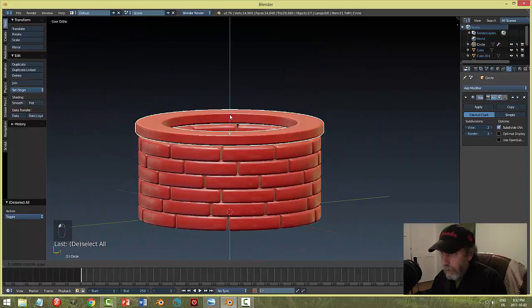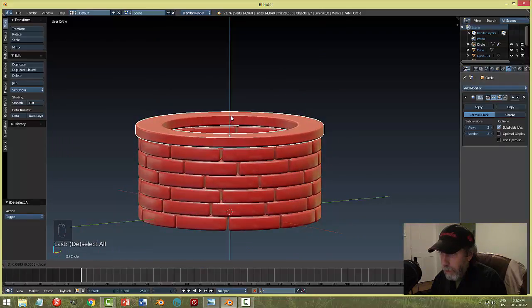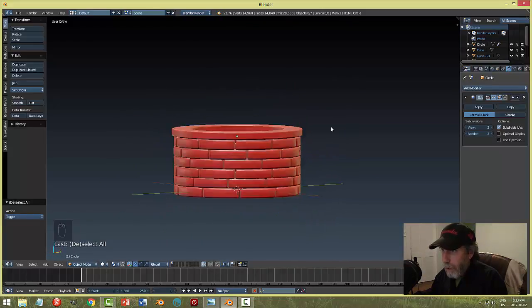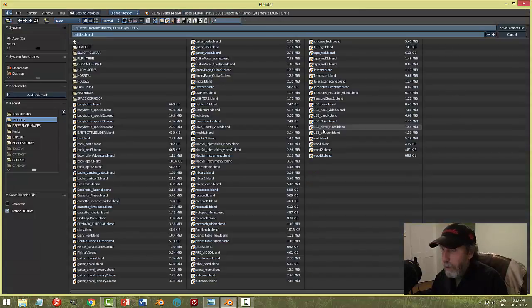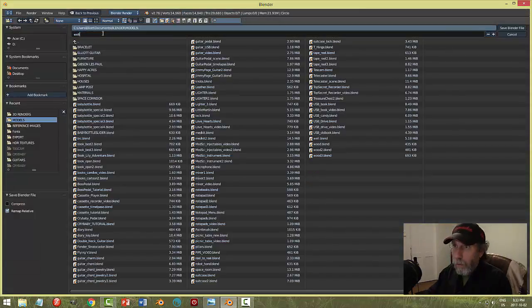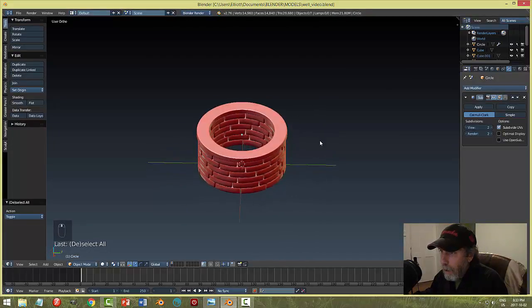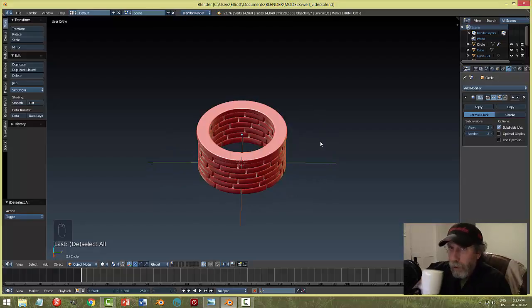Okay, I'll bring it down now so it looks like it's sort of resting on the bricks. There we go. Okay, so far so good. Now let's go ahead and save this as well. Alrighty, so far so good.